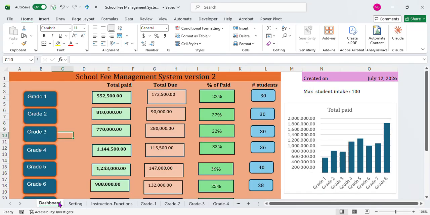We'll see the school fee management system, version 2, which has a maximum intake of 100 students. We also have version 1, which takes about 50 students. So we'll deal with that one.